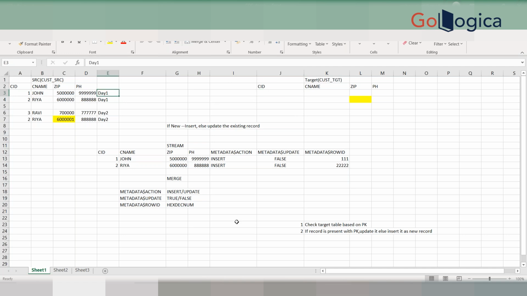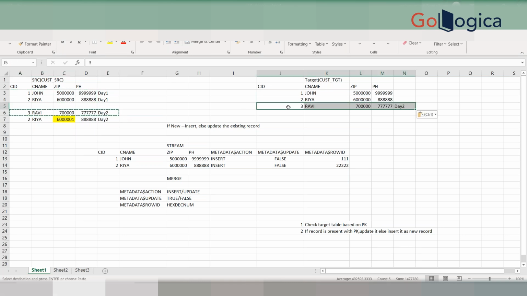Let us do it for day one. This is continuous, right? So day one, your table is empty, so all the records are inserted. Okay, day two. Let us take them one by one. You need to run it for all the records. Day two, Ravi is customer ID 3, right? So it's a new record.